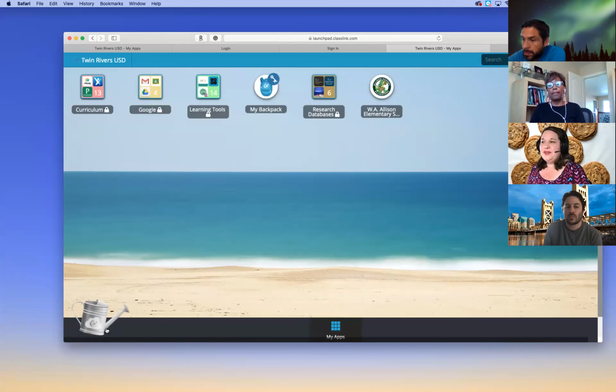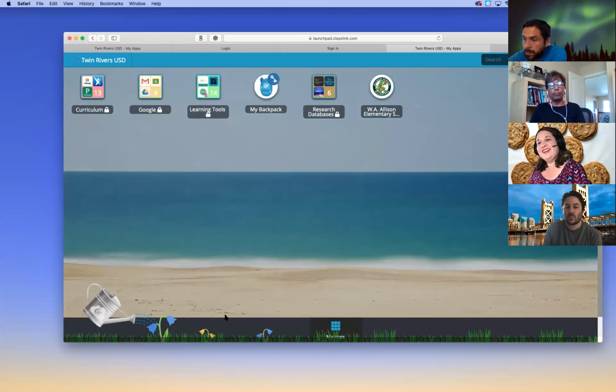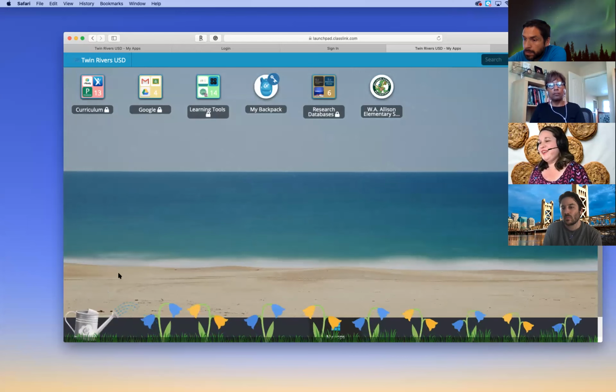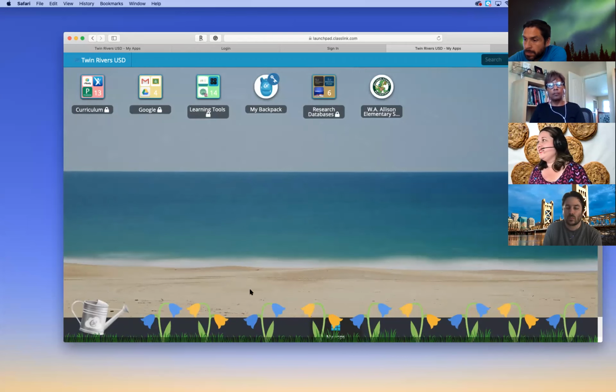ClassLink also likes to do some cute little things to kind of make you feel happy. So here's a nice little happy spring thing. You might see some other ones down here as the seasons go on.